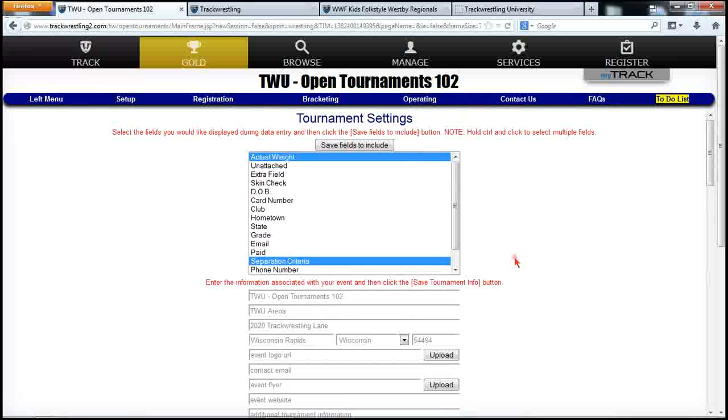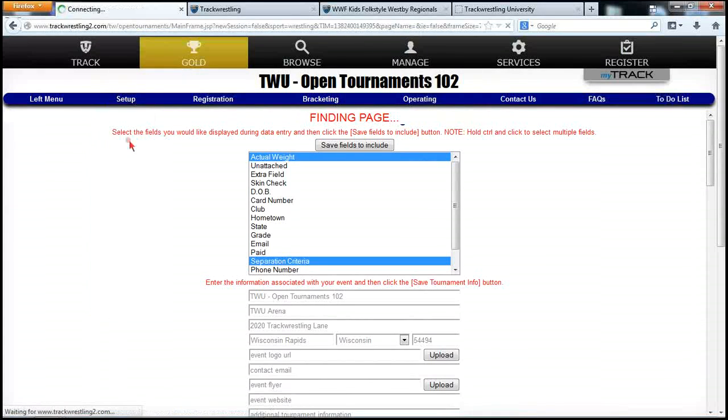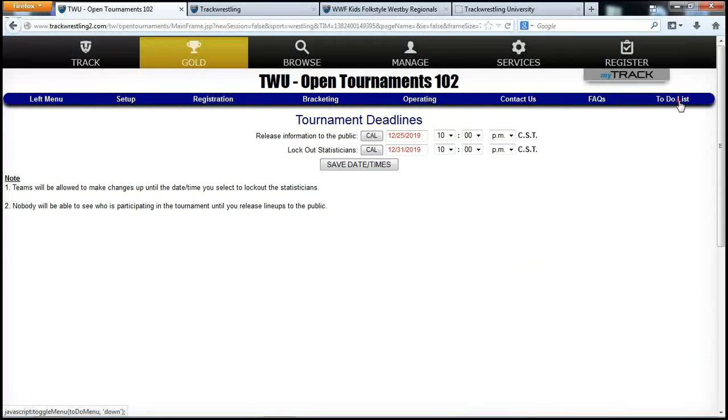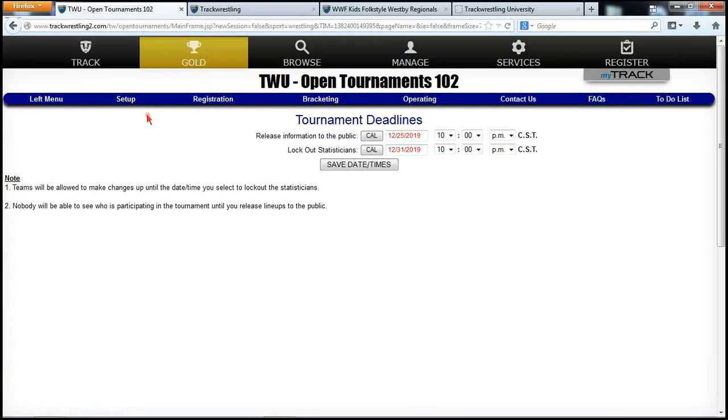And then also the deadlines, and I do want to touch on deadlines again. If I go into deadlines, and you'll note, just as I've done in the other courses, I'm working down through this to-do list, but not necessarily referring to it every time. Deadlines in open tournaments are sometimes used, maybe a little more common in predefined tournaments, but in open tournaments, basically they're used to determine when you're going to release wrestlers, brackets, and other information to the public. And that would be the release to the public deadline.